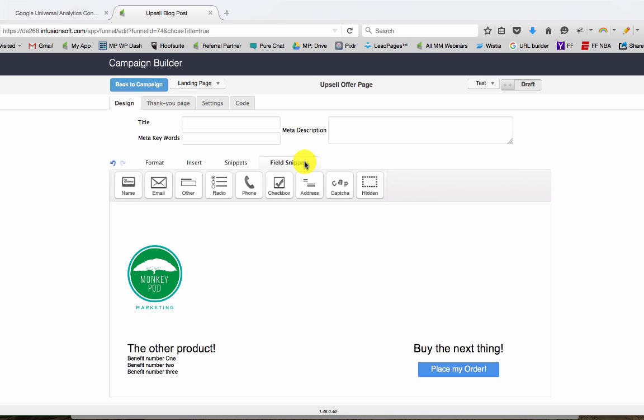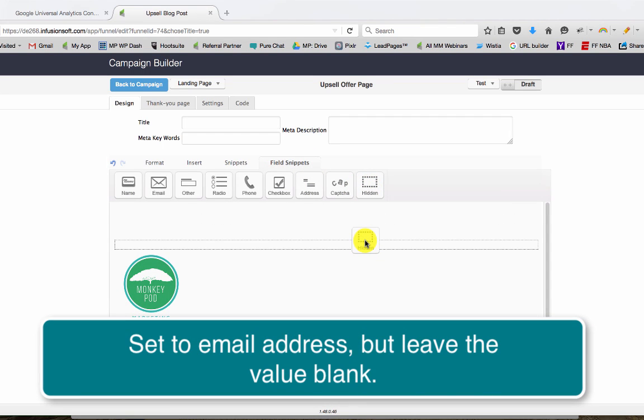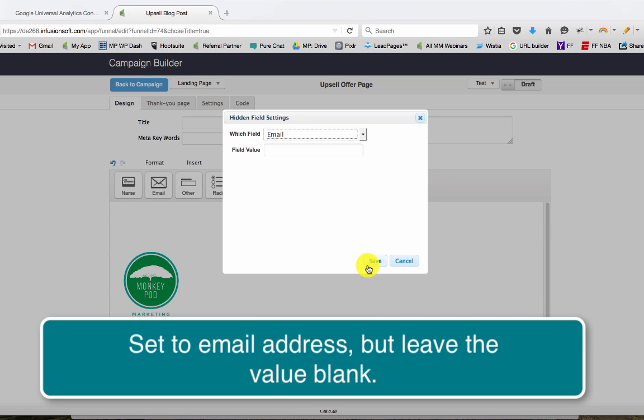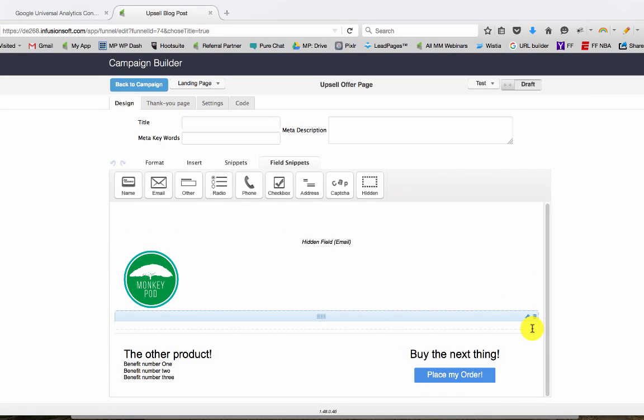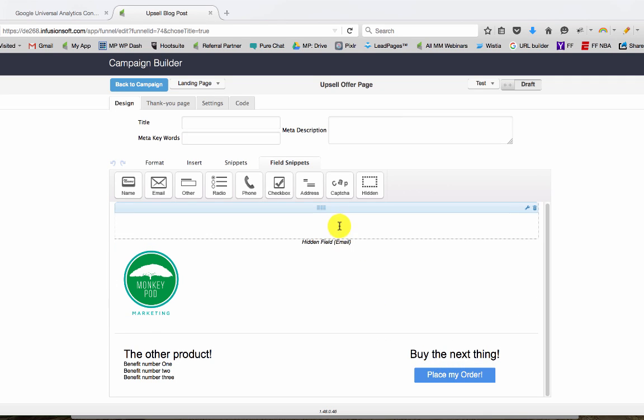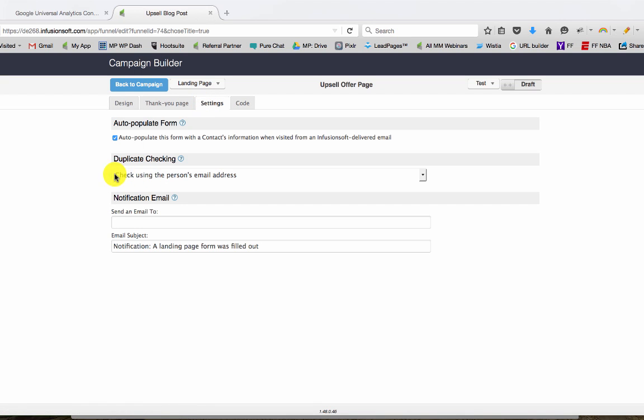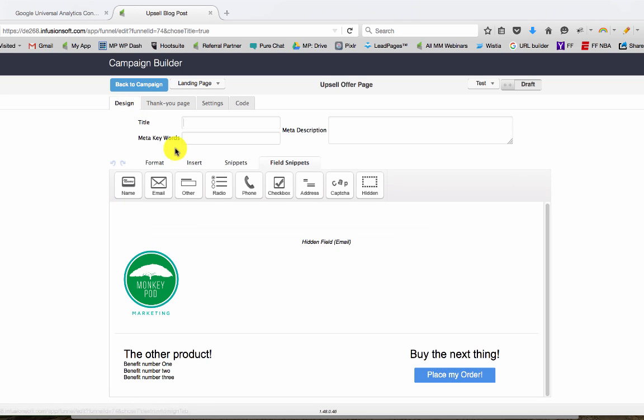The one thing that you do need to have is a hidden field. Doesn't matter where it goes on here. And that hidden field needs to be set to email address. So let's click save. So buy the next thing, place my order. We've got their email address. The reason email address is important is because when this form is submitted, it's going to duplicate check using the person's email address. So it's important that we pass their email address through so it knows which contact to apply this form submission to, and then subsequently which contact should be added to the next sequence.